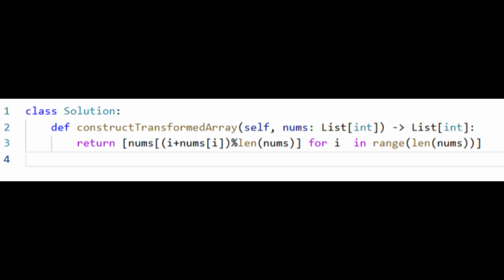For every index in the array, we need to move either left or right based on the value at that index. Since the array is circular, we use modulo operation to handle wrapping. Inside the list comprehension, we loop through each index i from 0 to the length of the array minus 1. For every index i, we calculate a new position using this expression: (i + nums[i]) modulo length of nums. This expression is the heart of the solution.